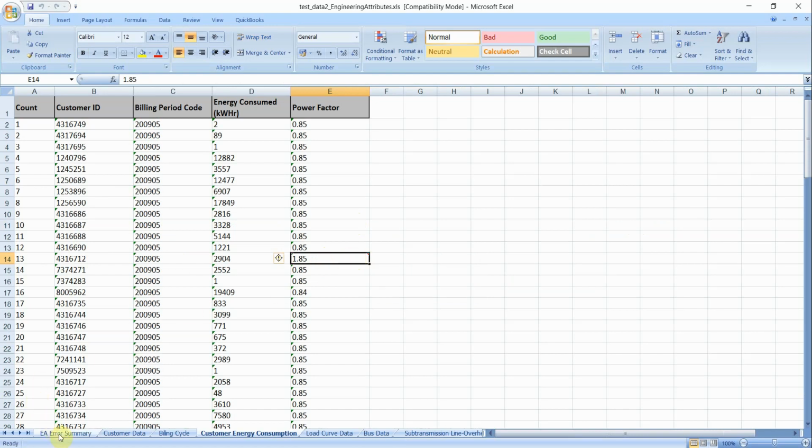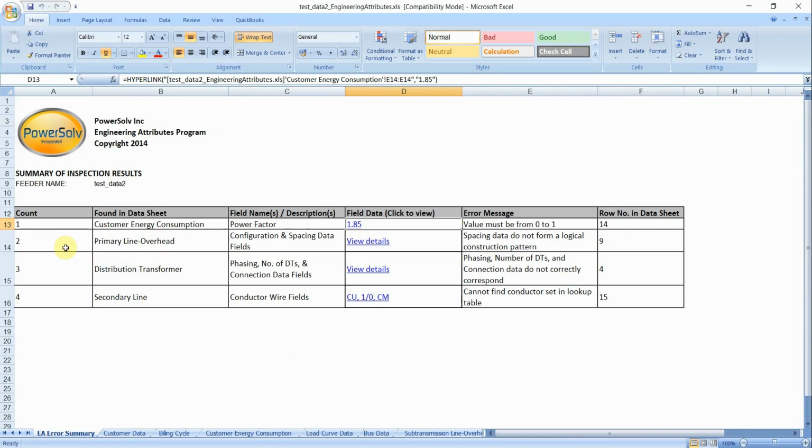Going back to the summary, we have here number 2. The data sheet is primary line overhead. The field name is the configuration and spacing data fields. Again, we have here the field data, which later we will click for the details. The error message says spacing data do not form a logical construction pattern. This is found in row number 9 in our datasheet. Again, we click this, and it will point us to the cause of the error.